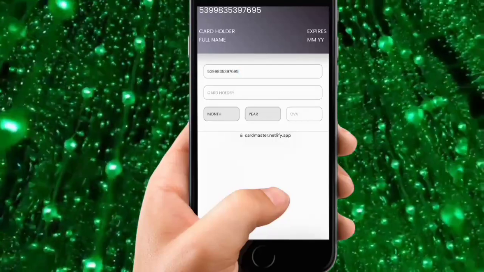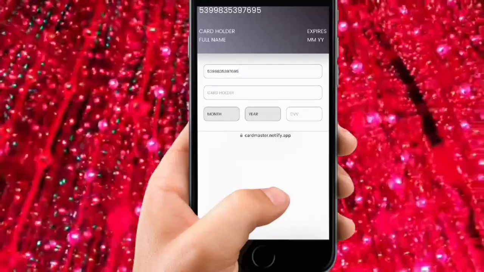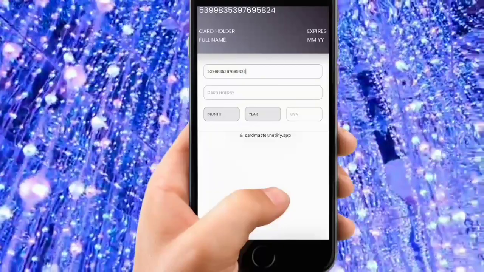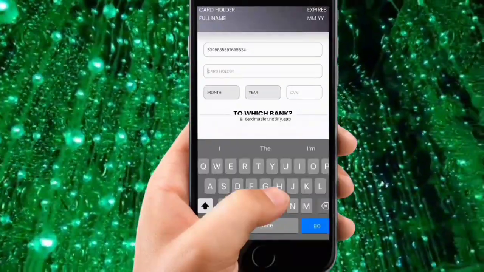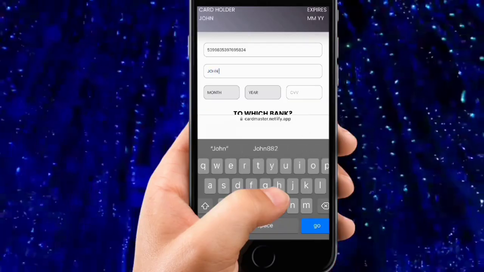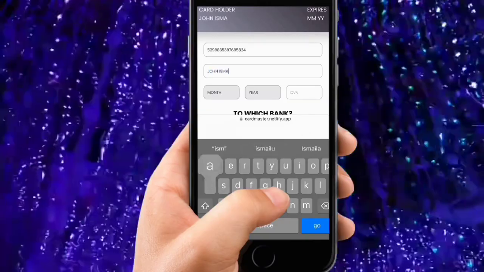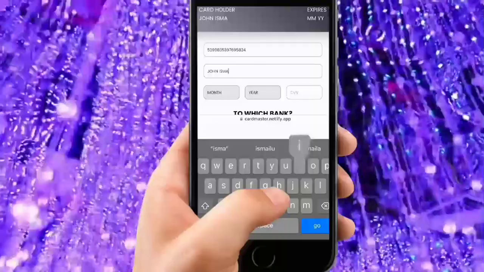So when you put in your card details, whatever you write will be placed at the top of the screen, as you can see. So to know what the card looks like, you put in your card name, the name on your card. Make sure everything is correct, including your expiry date. See, this app is legit. I tried it and it worked.